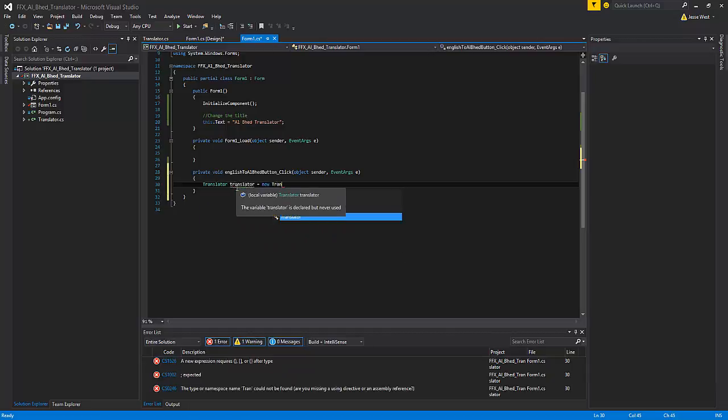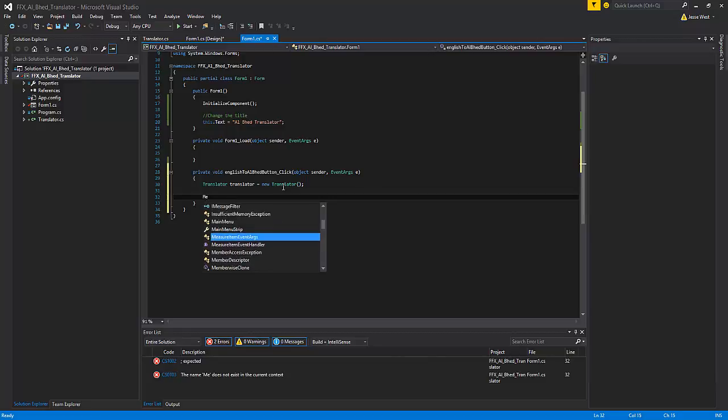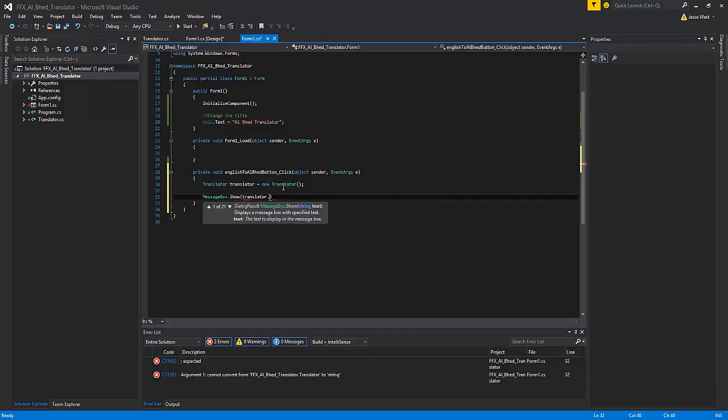It's a new translator, and it has no parameters. We don't have the default constructor. And we want to display the translated message in a dialog box. That way it's in their face saying, we translated it for you. So we want to do message box dot show. And we want translator dot English to Bhed.